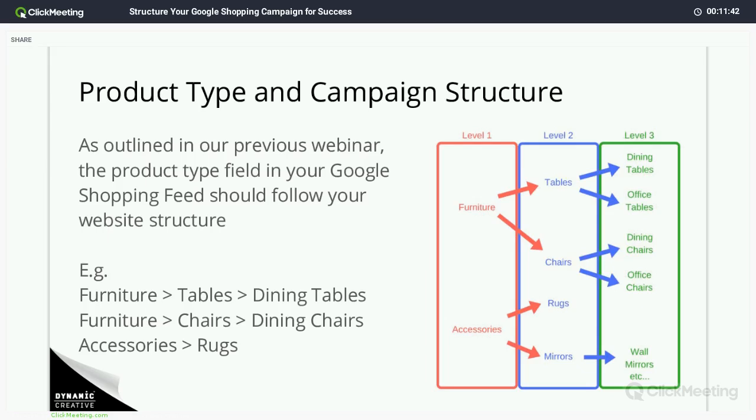Using this example, we would recommend that the product type in your Google Shopping feed matches the navigation structure. So a dining table would have a product type of furniture, then tables, then dining tables. A dining chair would have a product type of furniture, then chairs, then dining chairs. A rug would have a category of accessories and then rugs. In this case, because there are only 2 levels, it terminates there, mirroring the structure of the website.